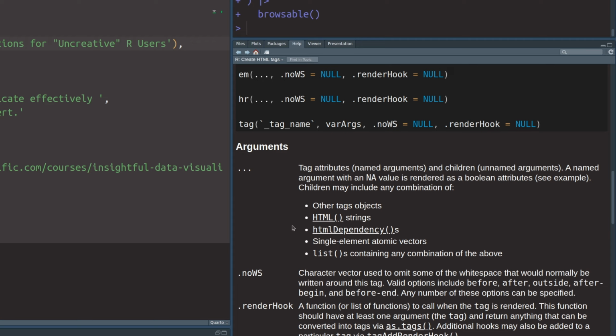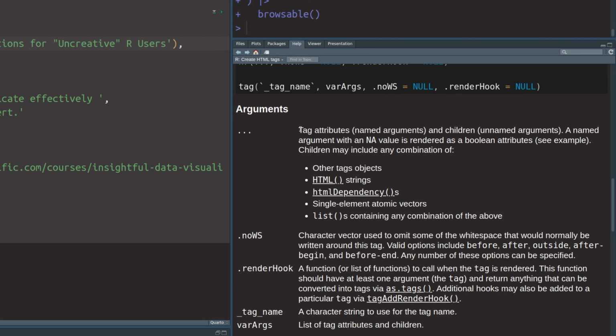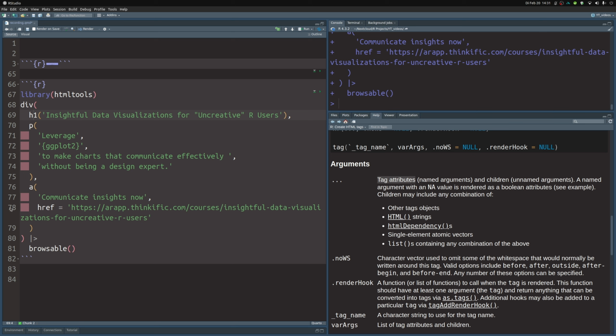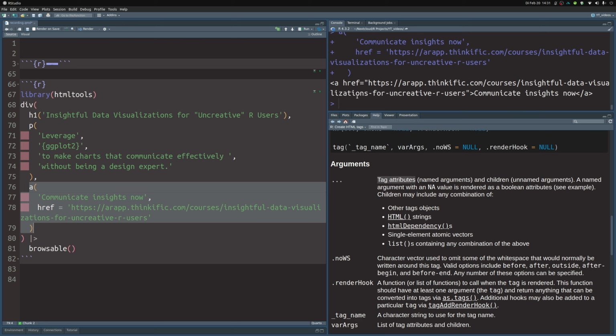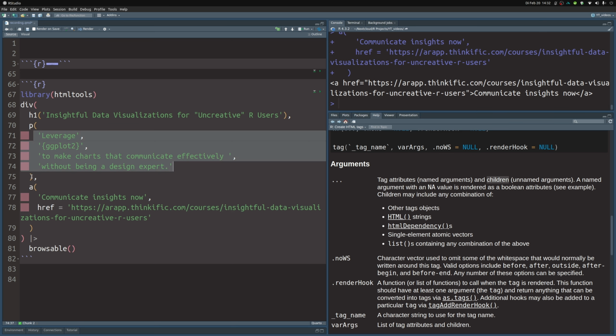And if we navigate down, we see in the arguments that named arguments become the tag attributes. This is what we have done here. We have named something and it became an attribute inside of the A tag. So attribute is nothing else than the fancy way of saying something that goes inside the opening tag. And the unnamed arguments, they become children, which means that they go really inside of the tag, by which I mean the stuff that is between the opening and the closing tag, which means that all of these things became children of the P tag.